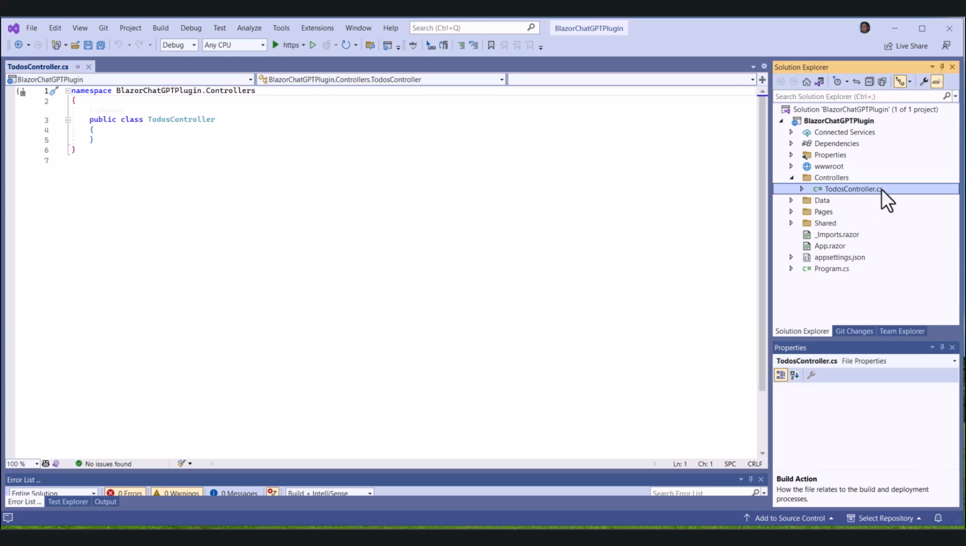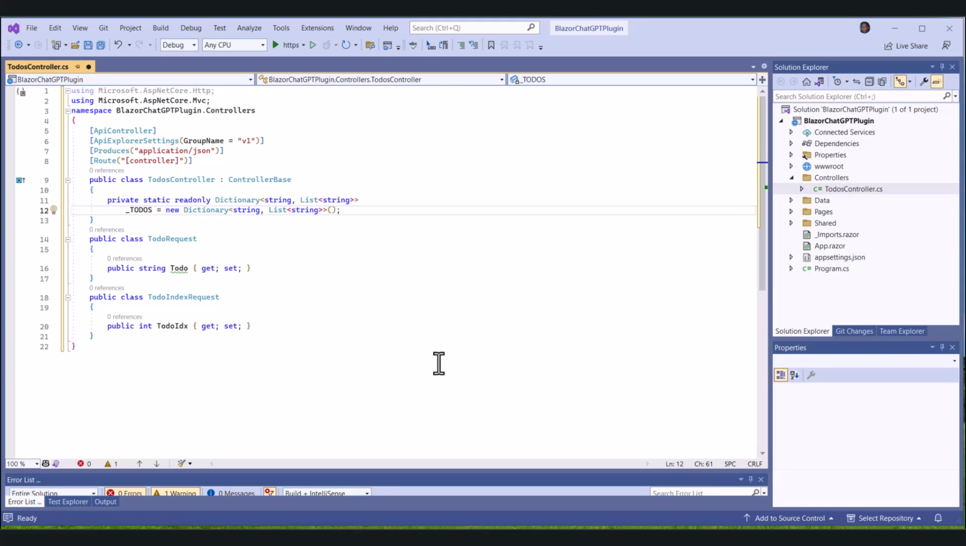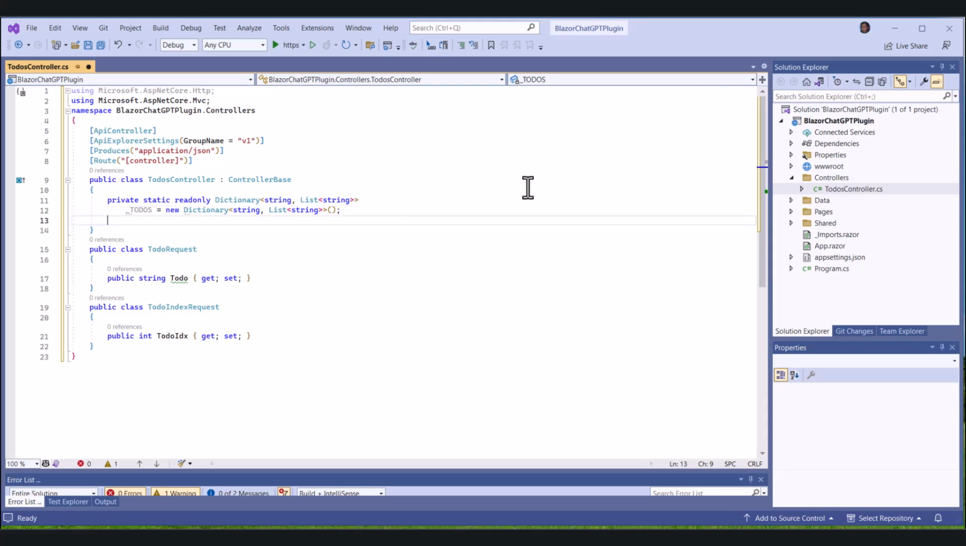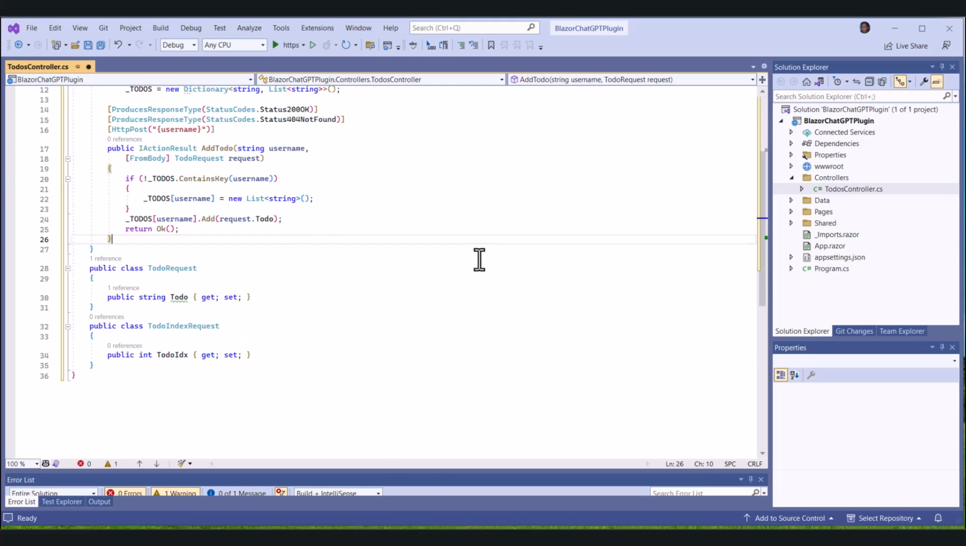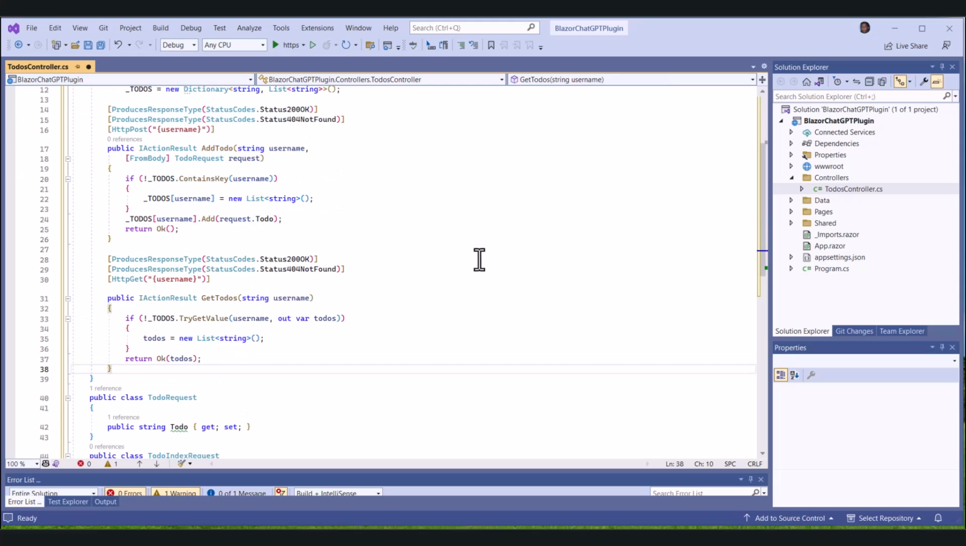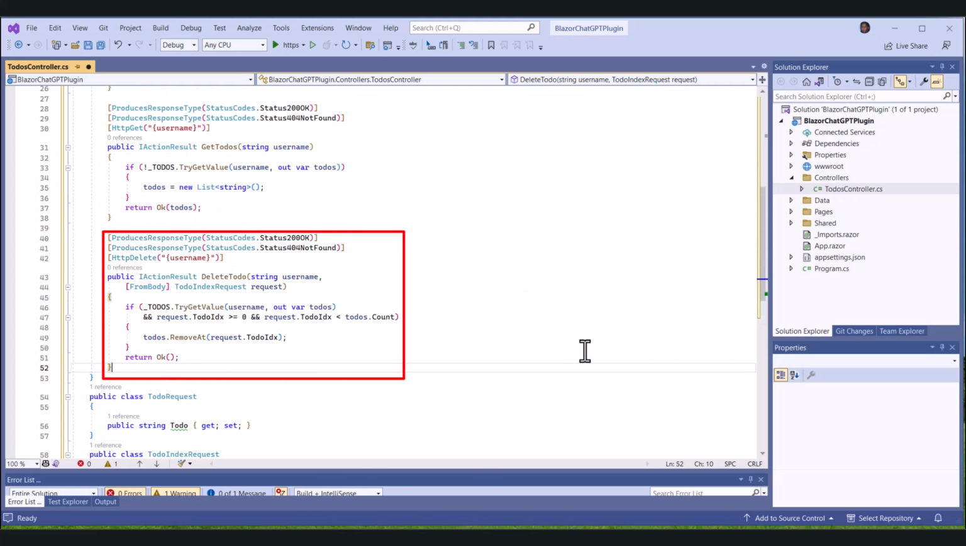We'll first put in the basic scaffolding, which will have our ToDo request objects. And we'll first have a collection to hold the ToDos. We'll add a method to add to-do items. We're then going to add a method that will get the existing to-do items. And finally, we will add a method to allow a to-do item to be deleted.